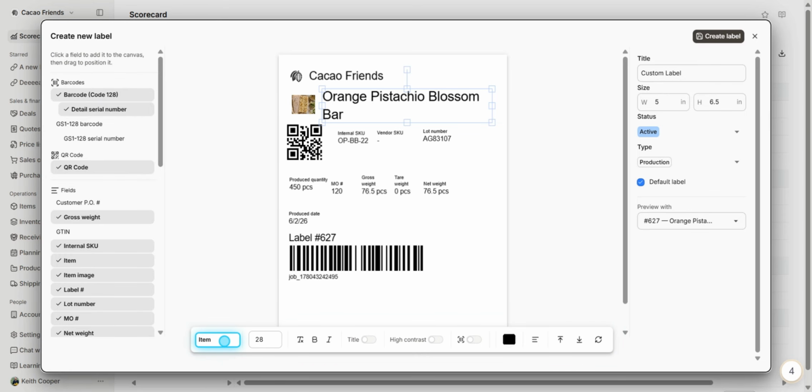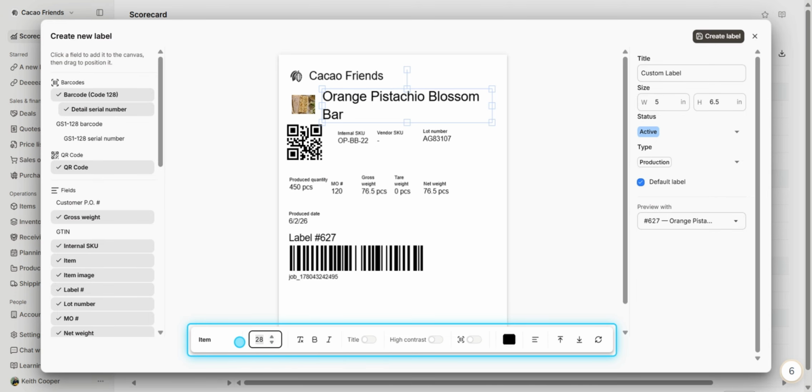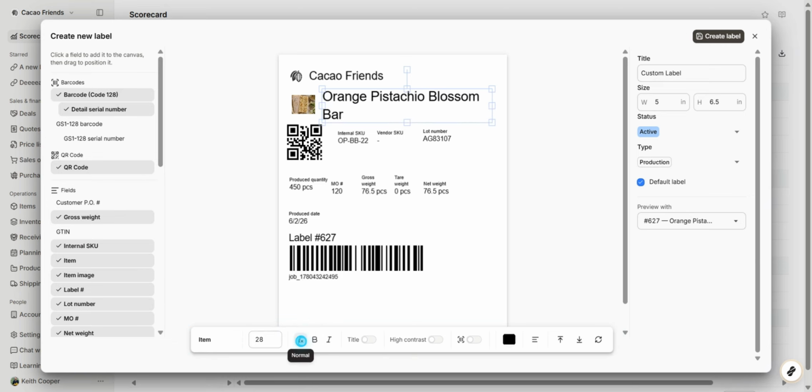First, you'll see the element name. This tells you which element you have selected. Next is the font size, which you can adjust freely by typing a value directly into the field. For text formatting, you have three options: clear formatting or regular, bold, and italic.